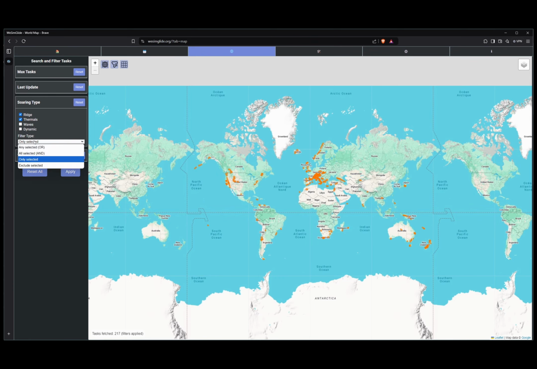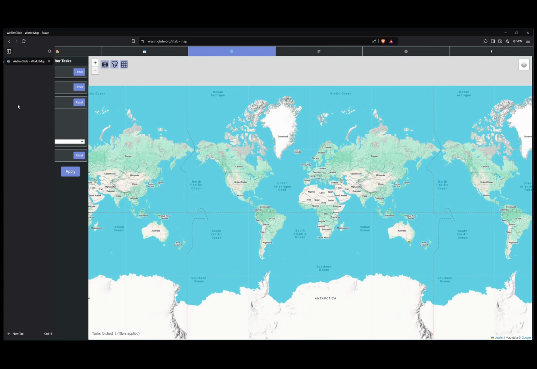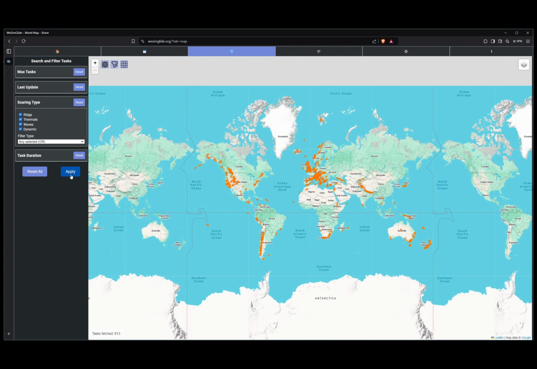Okay, there's various filters. You could exclude selected. So bring me any tasks that have either waves, dynamic, but no ridge, no terminal. Let's see. There's only 3 that apply. Okay, here's only 3 that don't have any ridge terminal. They only have like waves and dynamic. I can do reset. Again, it's going to bring back the default settings, and it's all of the tasks. So that's the Soaring Type. You can play with that.